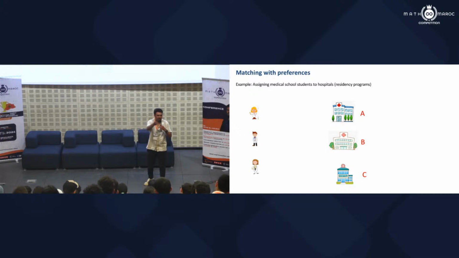Maybe some of you right now have to put your preferences for the engineering schools. But that's a one-sided preference, right? The moment you are admitted there and you choose it, you get it. Here, the hospital has to choose you back, okay?